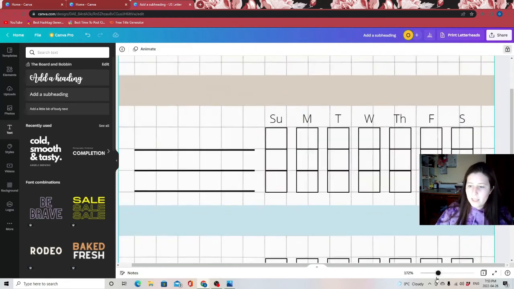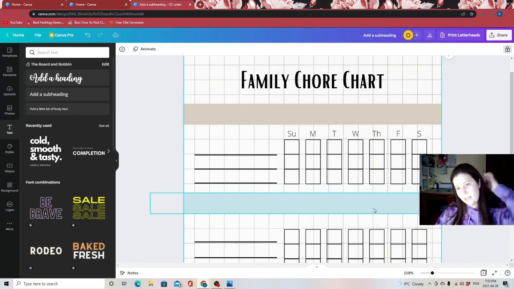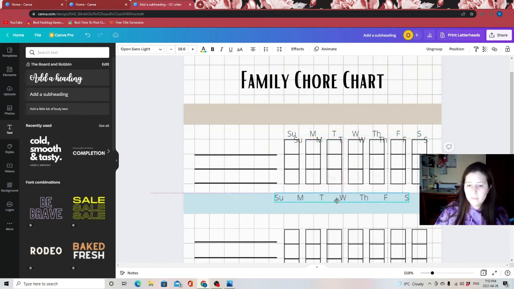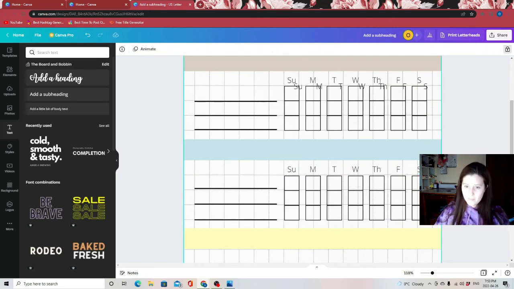Okay, let's zoom out, take a peek. All right, that looks great to me. Let's select our days of the week, group them, and paste them, and line them up with our boxes.